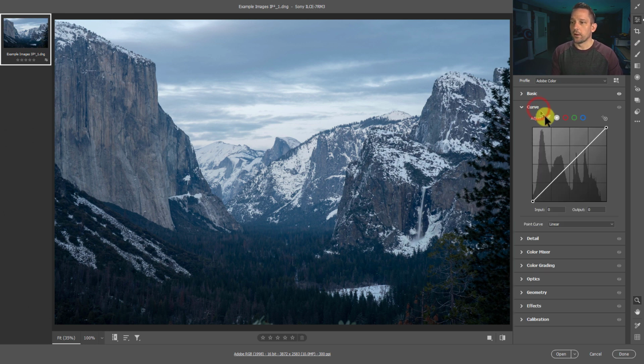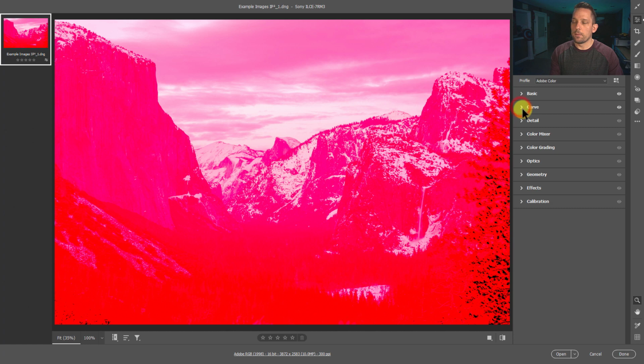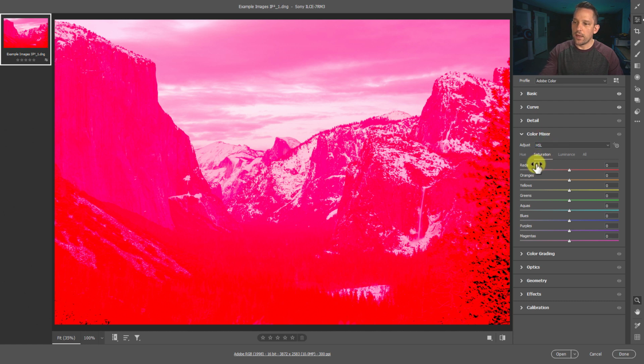So what I'm going to do here is deliberately go into the red curve and make this image very ugly and hideously red. Okay. Now, one would think that if you're supposed to work from top to bottom, then left to right, that if I go into the color mixer and then go into the red, I should be able to modify these reds. Do you think it's going to happen? If you trust me, you'll know that it doesn't.